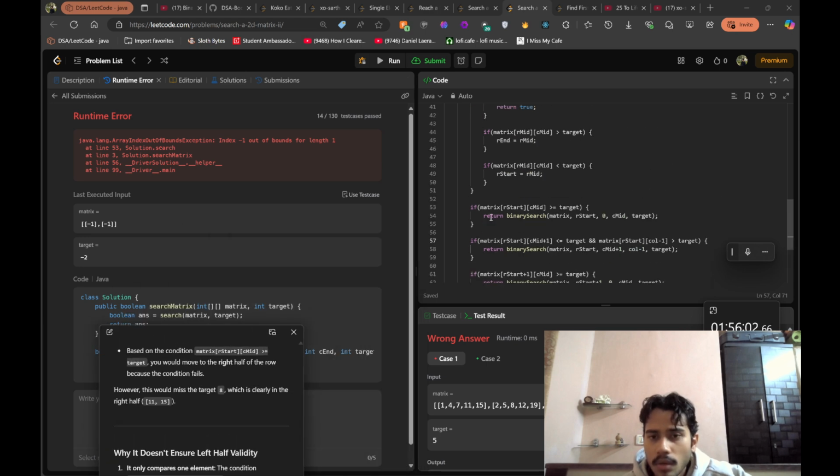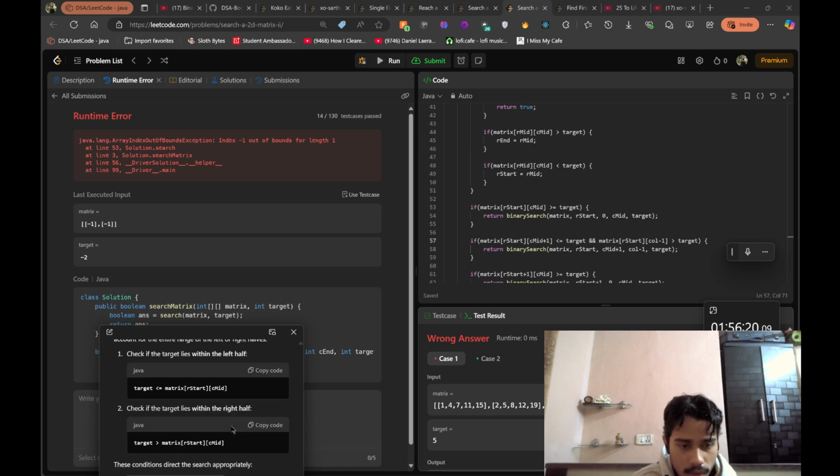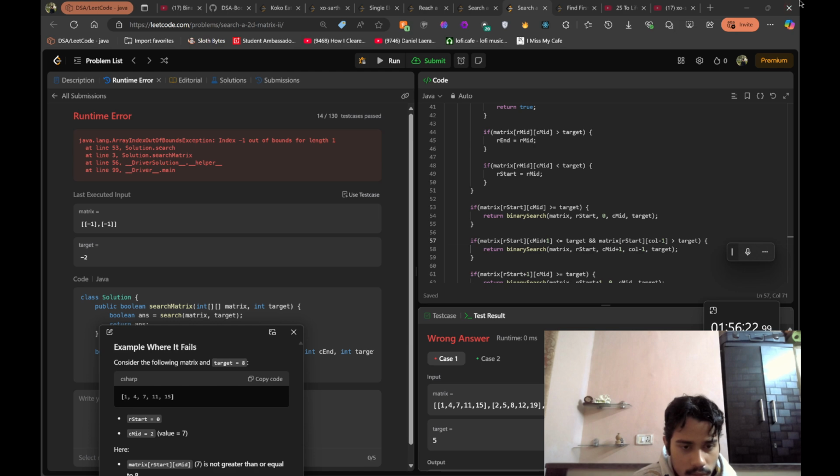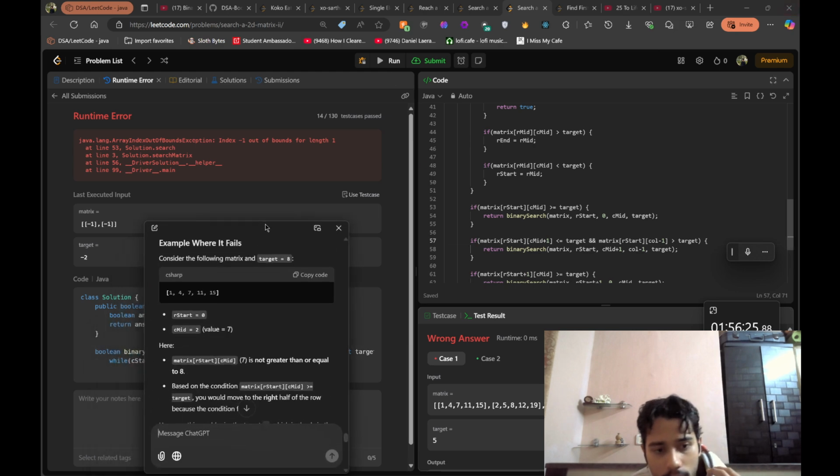Wait. R start and C mid are greater than target. So I'm going from R start. So obviously I have to do that. It says 0. Target element is 8. R start is 0. C mid is 2. That is 7. So if target element is 8, I'll go on the right hand side only. Right? It's not greater or equal to 8. It is less than that. Yeah, it is less than that.